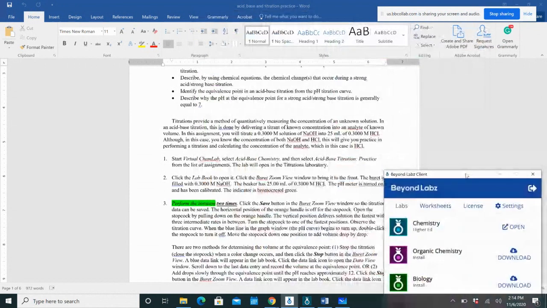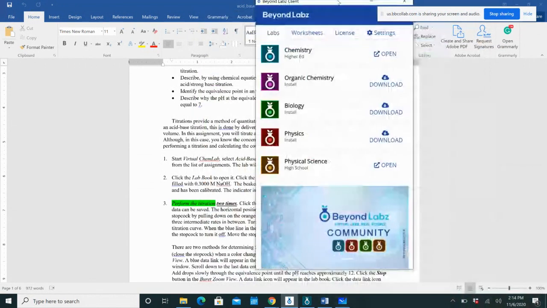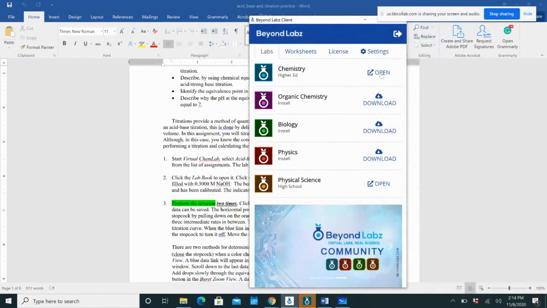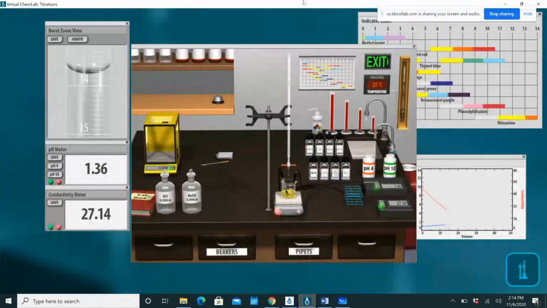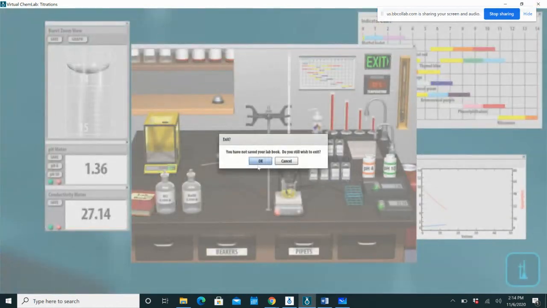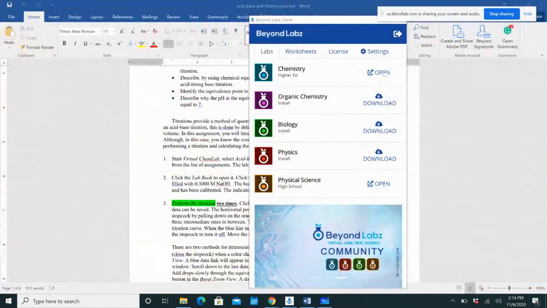Then it says select acid-base chemistry. I'm going to open this first. Oh, let me cancel this first. Cancelled. You still wish to exit? Okay. All right. Then I'm going to open this.